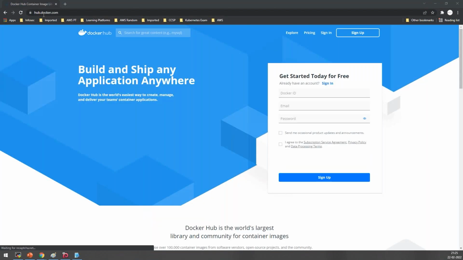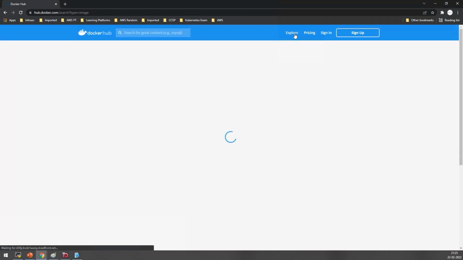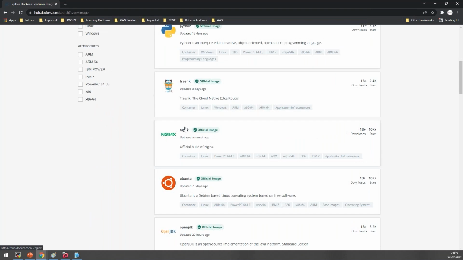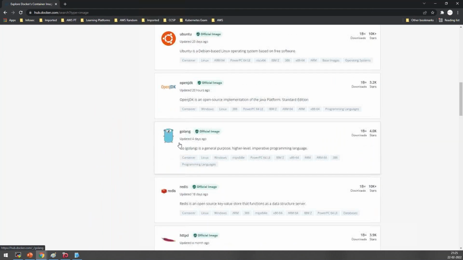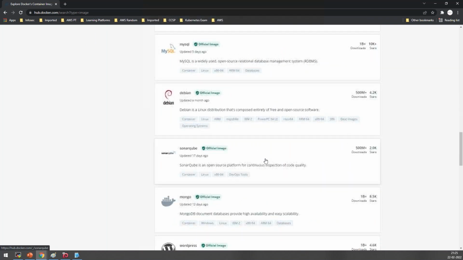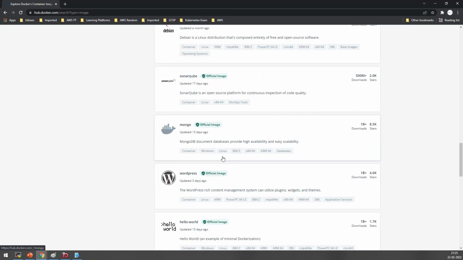It is nothing, it's just a repository, a collection of images which we have. Basically this is a free platform where you can upload your container image as well. So I click on explore. You can see that there are many images: Alpine, Postgres, Busybox, Python, Traefik, Nginx, Ubuntu, Golang, Redis, Apache, Node.js. All these things you see here are the various images.